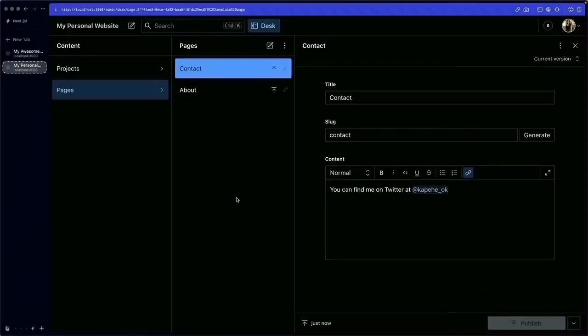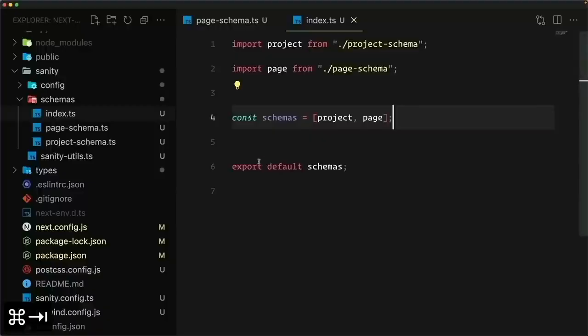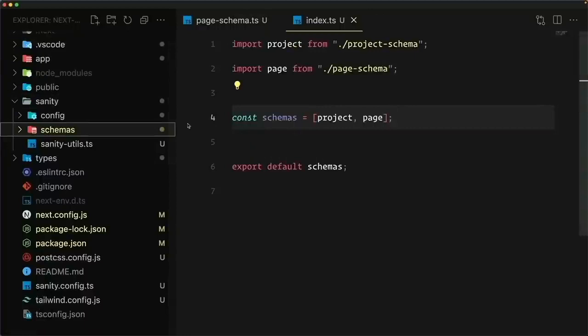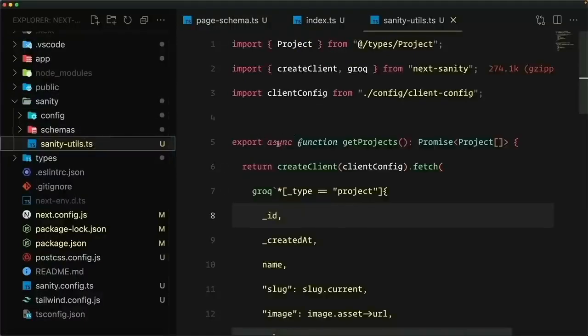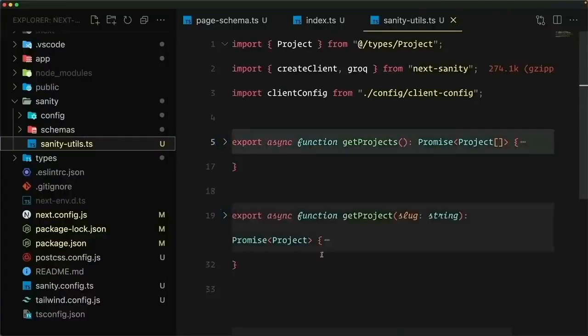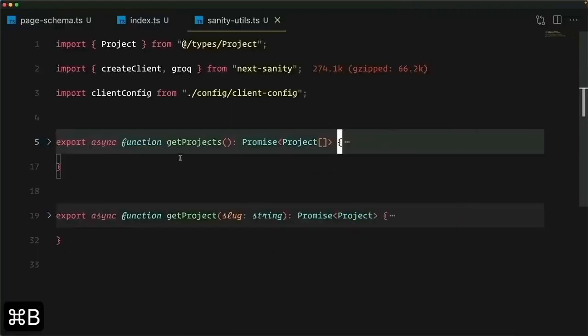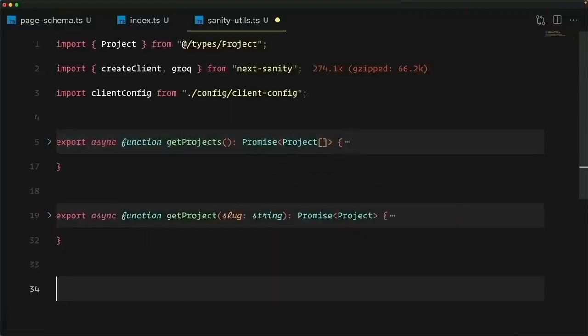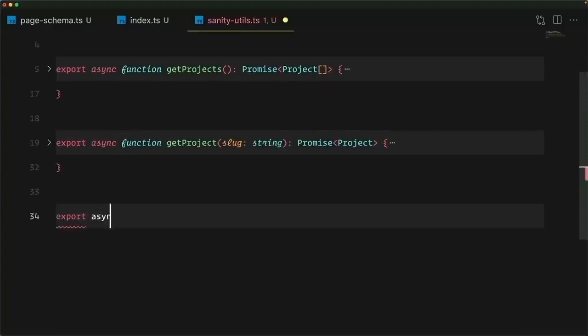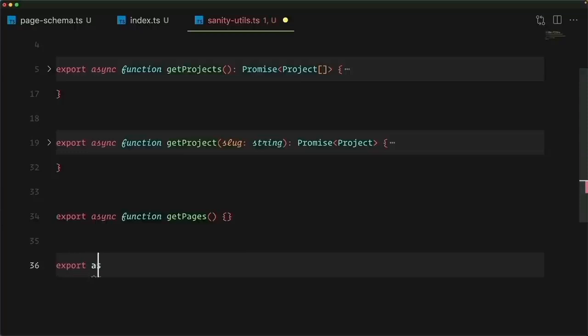So let's go back over to our code. And we are going to get our Sanity utils open. And what we are going to do is create 2 functions: one to get all pages and one to get a single page. So just like we did for projects. Here we have getProjects, getProject. I'll do the same thing here. Export async function getPages, plural. Export async function getPage, singular. And we're going to pass in the slug.